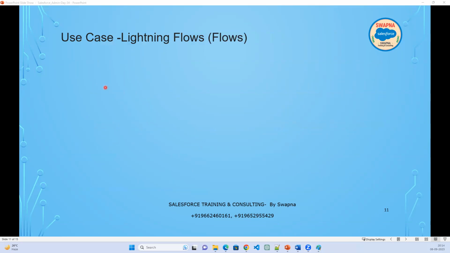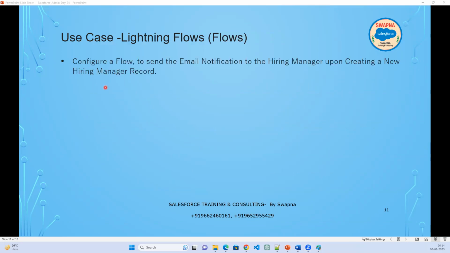Now let's see the use case of it. The use case is to configure the flow to send an email notification to the hiring manager upon creating a new hiring manager record. So the requirement is we need to send an email notification to the hiring manager whenever the hiring manager record is created.